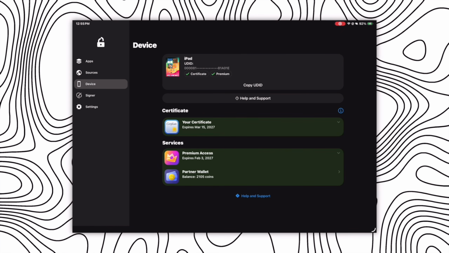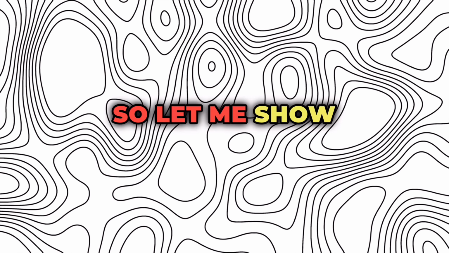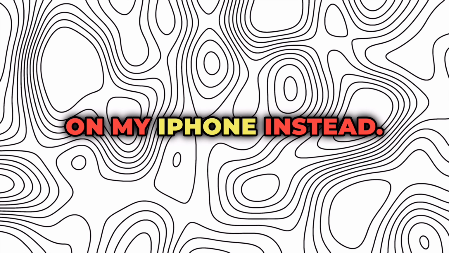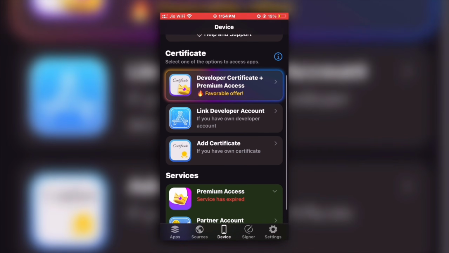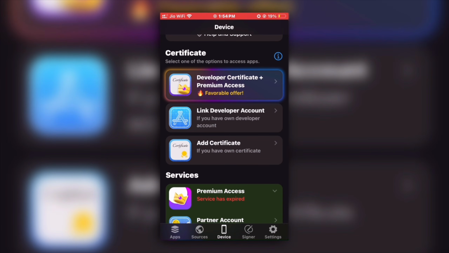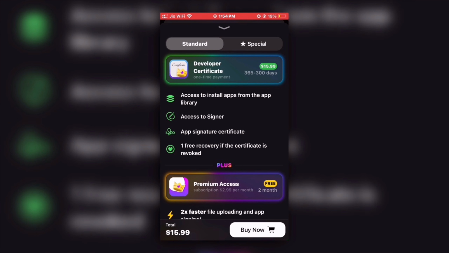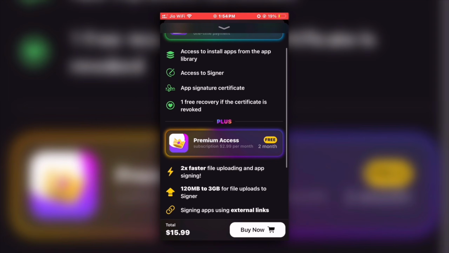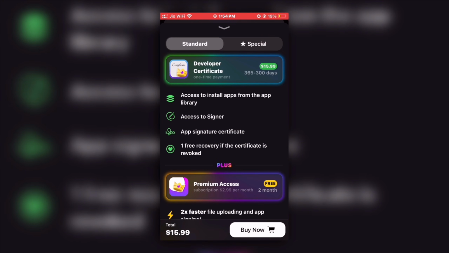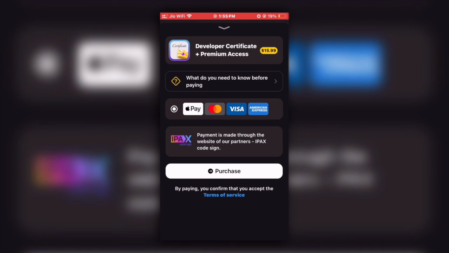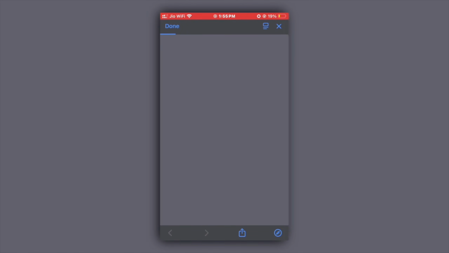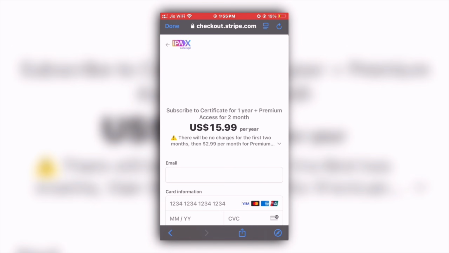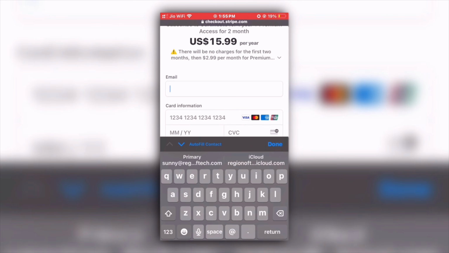Those options are not visible on my iPad right now, so let me show you those options on my iPhone instead. As you can see here, you will get three options: developer certificate and premium directly from the FlekStore, using an Apple developer account, and your own certificate. But the best one here is getting a developer certificate and premium directly from the FlekStore because it's the best and 100% working. You will just have to select the plan you want to go with, then click on buy now, enter your payment details and make the payment.